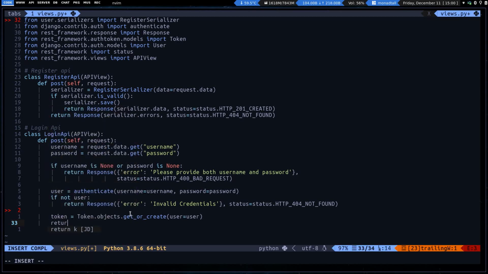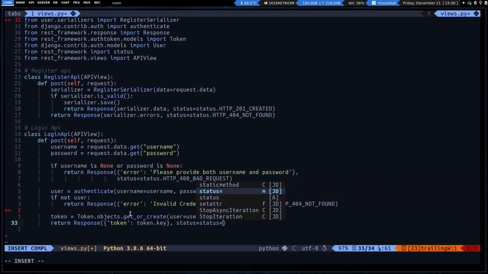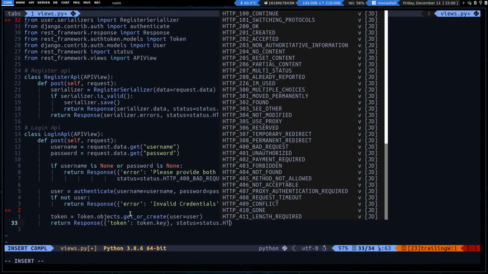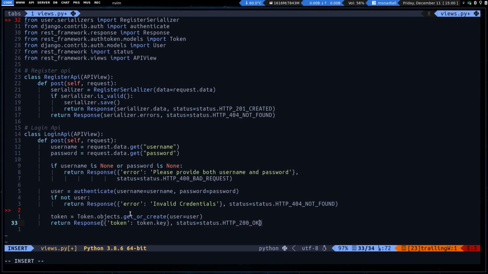I don't know, return response, it will return token. So token dot key, status is going to be, I think, okay, so 200, yeah, status of 200, status dot http 200. Okay. Alright. So now our API has been created.